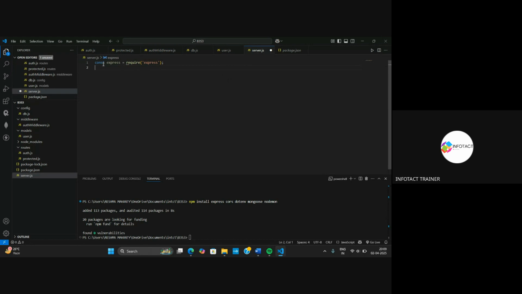So this is how we import our dependencies in JavaScript. And there is one more way to import our dependency. We can also import our dependency using the import keyword. I'll tell you after writing the code how to use that import keyword in order to import our dependency. And here we have imported our express.